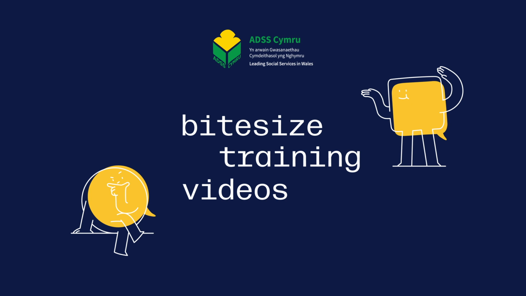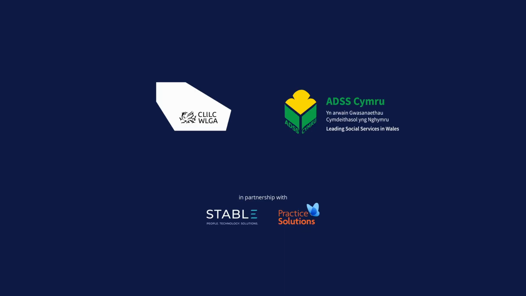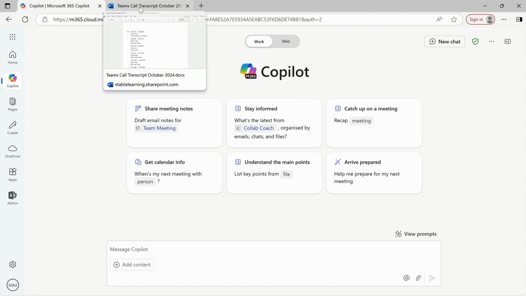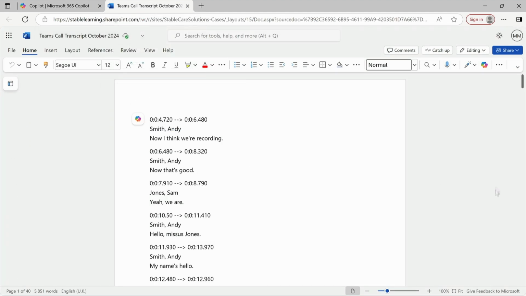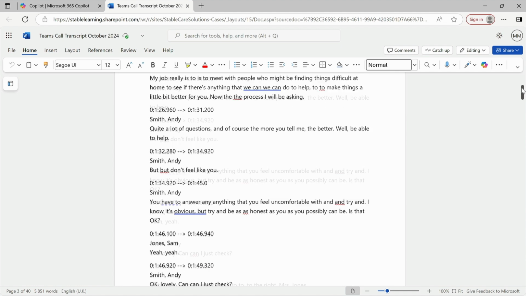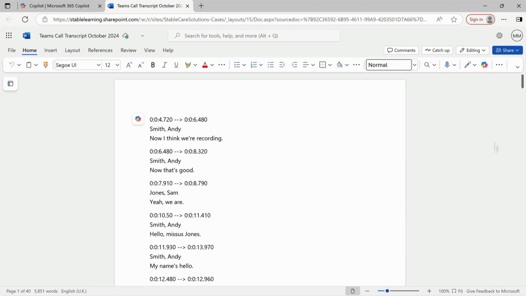This time, we use Copilot to understand how the participants of a recorded conversation are feeling based on what they say. I'm going to use a transcript to summarize the sentiment of an individual seeking care and support. This time, my source is a transcript created during a Microsoft Teams meeting. It's a record of what was said, saved in a Word document. I'm going to use this file to ask Copilot to assess how people were feeling during the meeting.